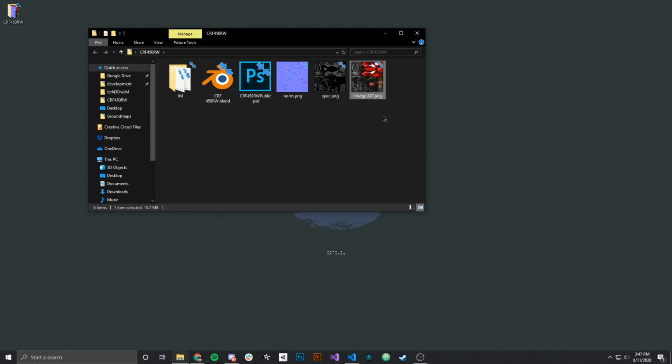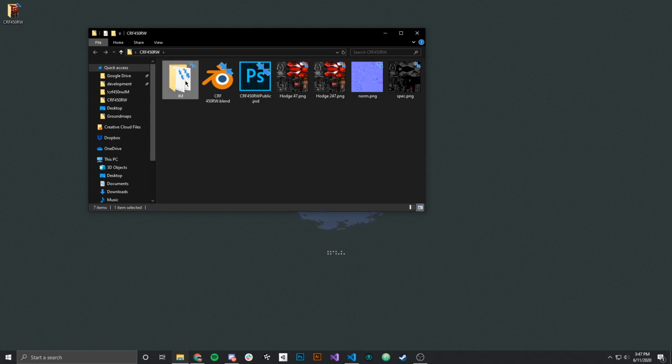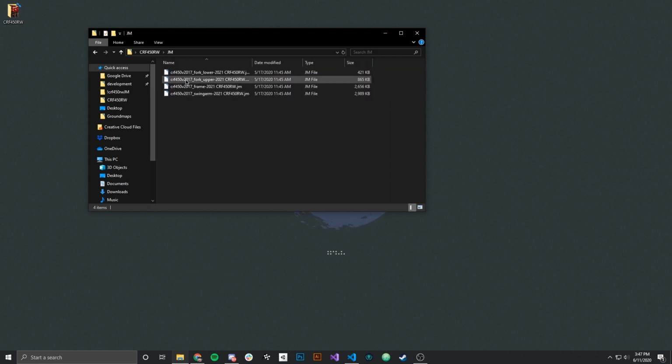So if I go ahead and duplicate this real quick, I'll just name this Hodge 47 instead of 247. So now I have two of those, and then you're also gonna need to know the dyno for the JM. So in this case, the Sierra 450B 2017.